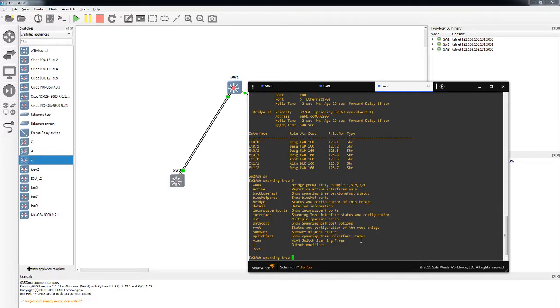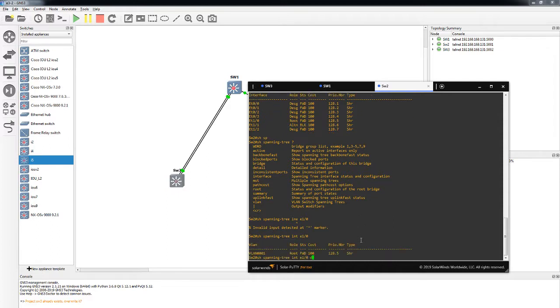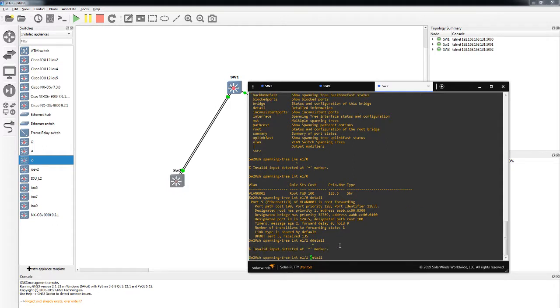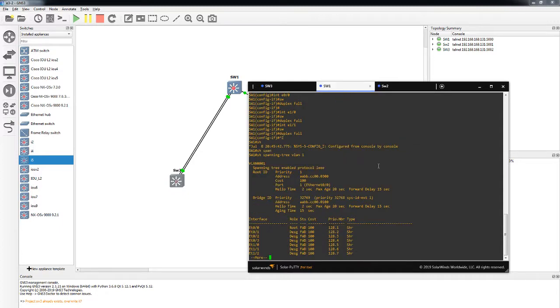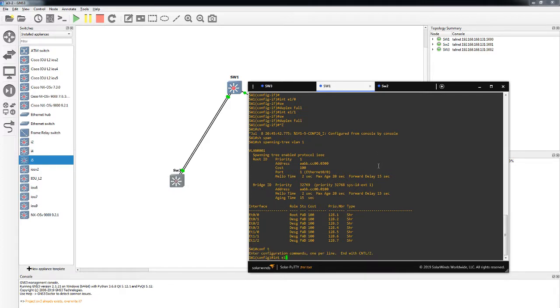Show spanning tree interface 310 detail. Port priority is 128. We're going to see the same thing on 1.1. So now we're going to go to the switch 1 side and go to his 1.1. We're going to make his 1.1 more preferred than the 1.0 interface.